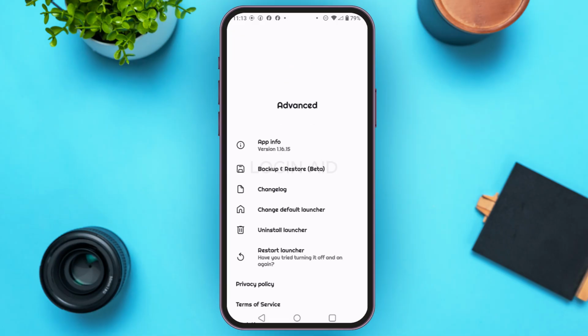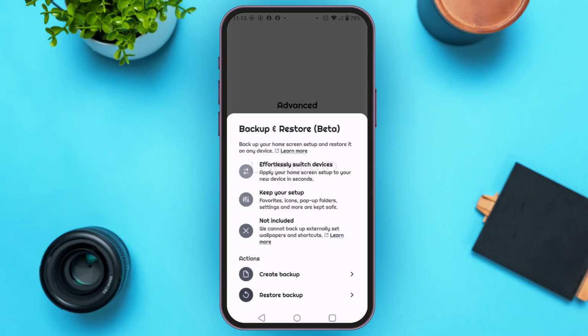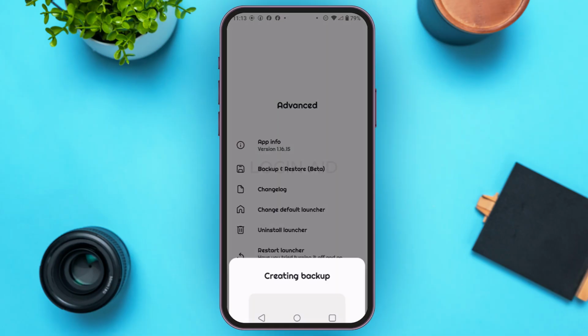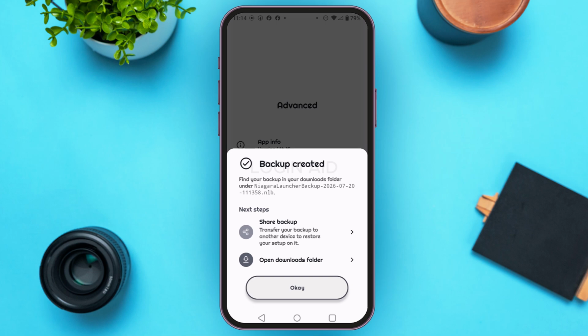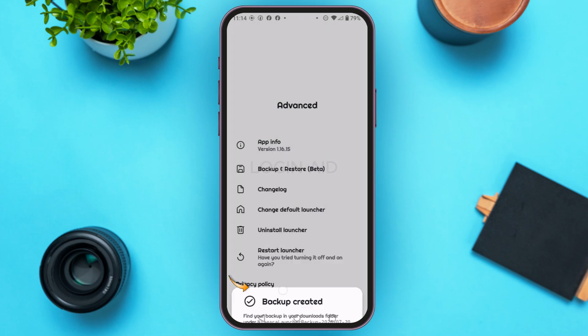Now you'll be able to find various options over here. Tap on the option Backup and Restore that you can see on the screen. Once you do that, tap on the option Create Backup. Wait for a while. The backup will be created. Tap on the option OK.